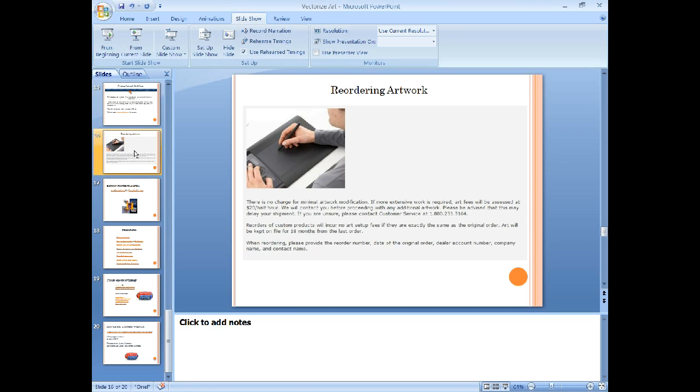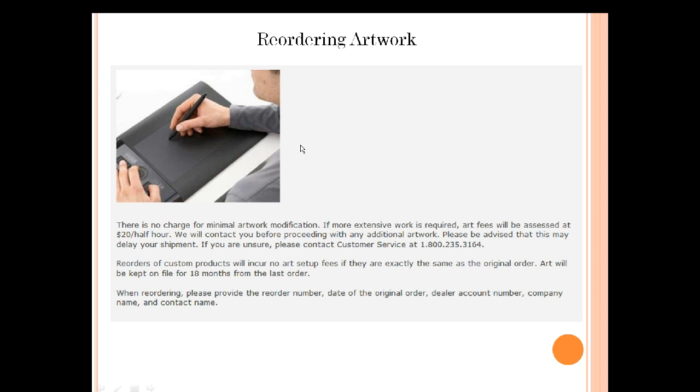So what do I do when I want to reorder? There's no charge for minimal artwork modification. So when you call back to reorder, if you just had, let's say, a small little change that you needed to make, then there's no charge for that. If more extensive work is required, then it would be a new setup fee or art charges at $20 a half hour.